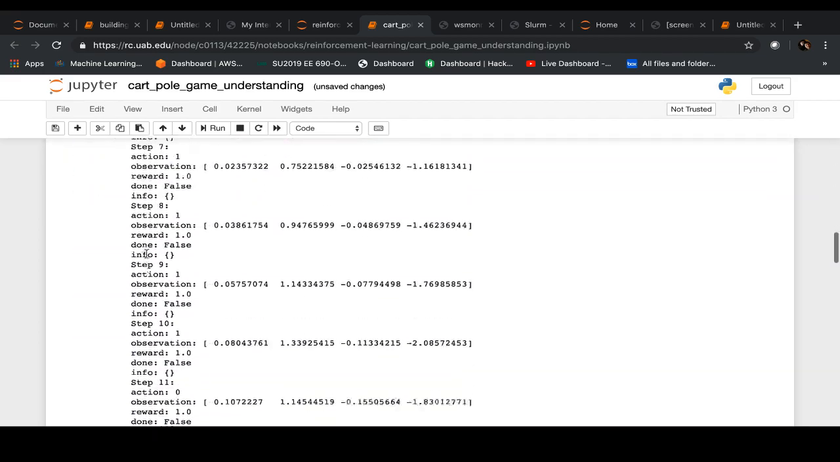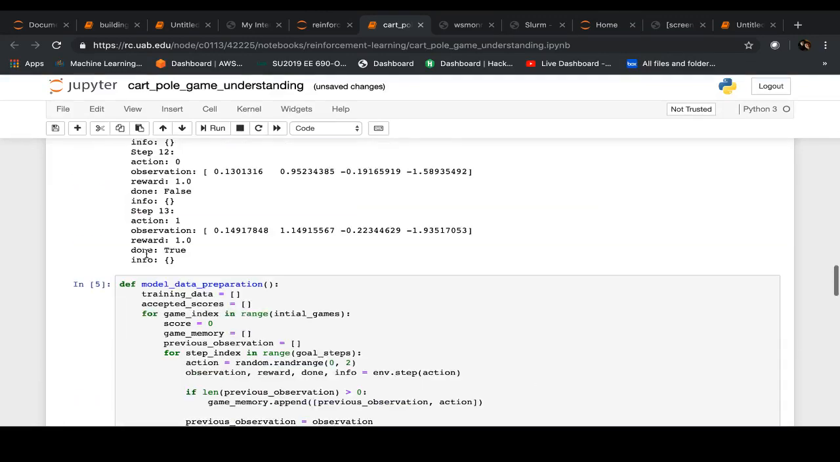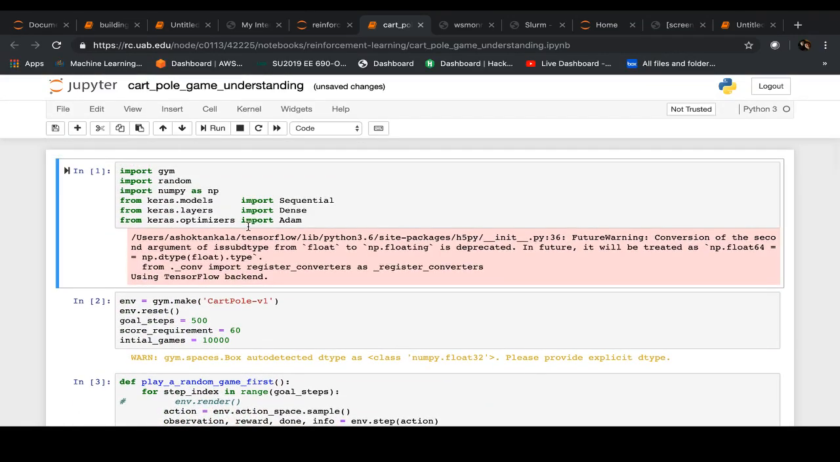It's not very long. You can see most of the length here is just the output of everything. But by the end of this, we'll have created an artificial intelligent agent that can play this cart pole game.